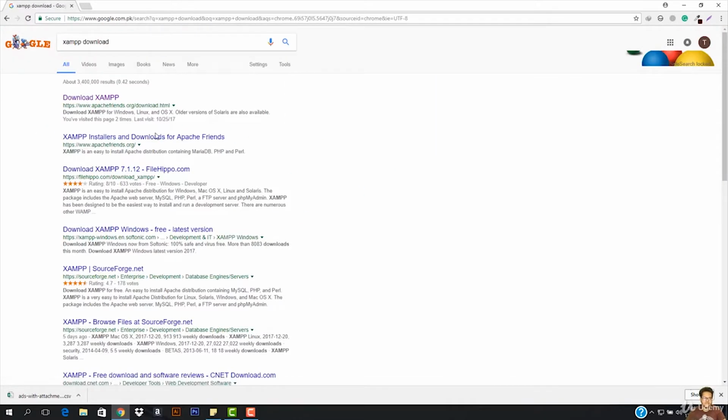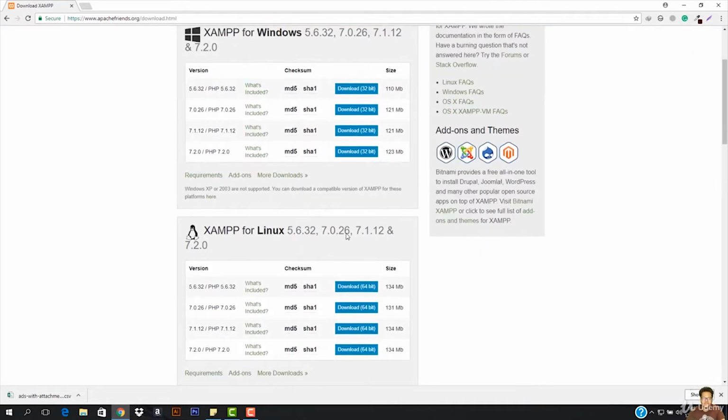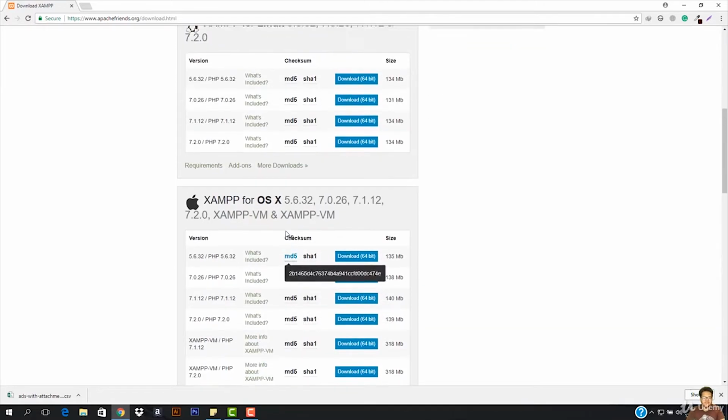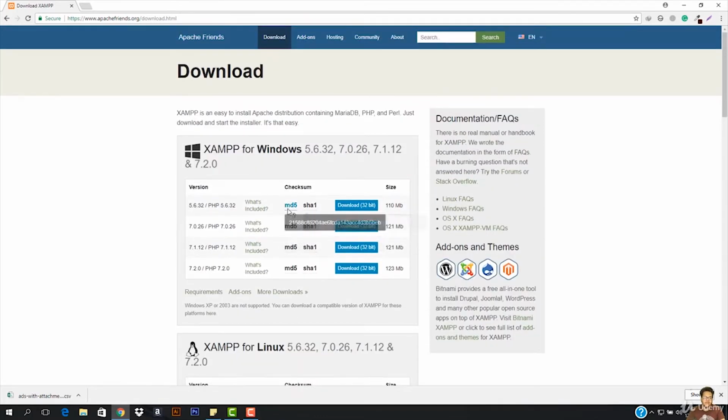It says apachefriends.org/download. So you can either visit this website as well. You just have to click this, and here you can see it says XAMPP for Windows, and here we have XAMPP for Linux and XAMPP for OS X. So if you are using Mac, you can install this. If you're using Linux, you can install this, or if you're using Windows, you can go with this. So let's go ahead and install this.